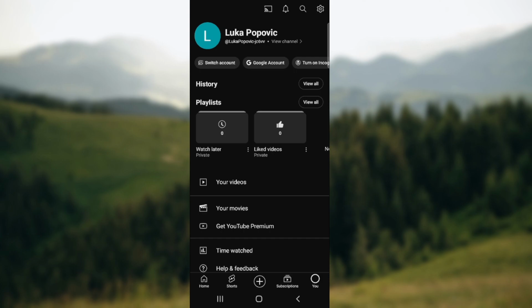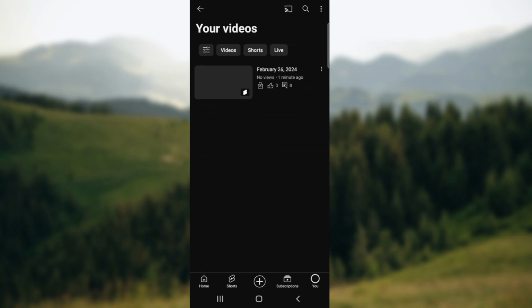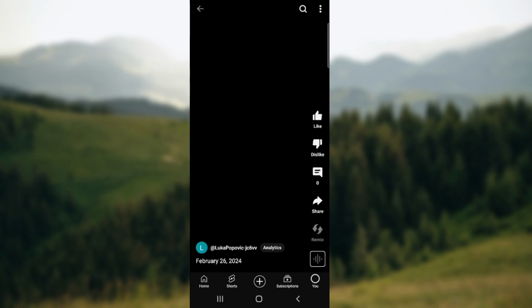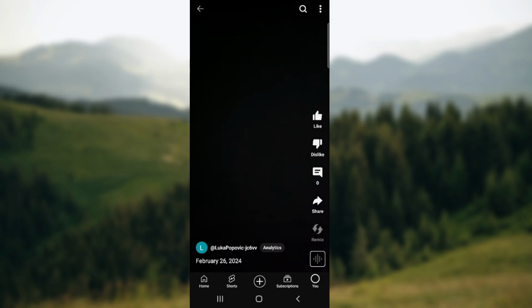So overall guys, how to view comments on YouTube Shorts, quite an easy task. What you need to do is find a short, or if you uploaded shorts and want to see comments on your own YouTube short, go to your section, bottom right corner of the screen on Android mobile devices, and then select your videos. From here on, click on the short you wish to view the comments for, and basically select this comment option below like and dislike.